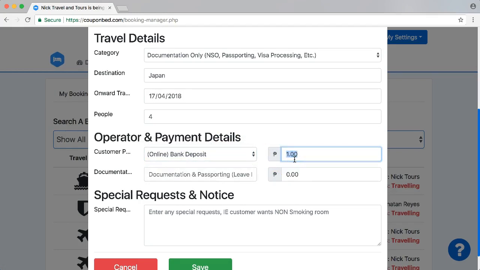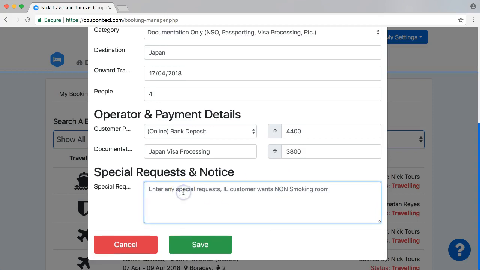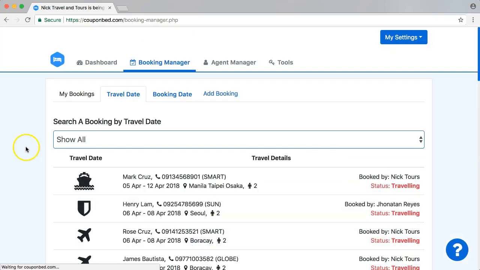And the total price of this is 4,400. And the Japan visa processing. So here we have to put in documentation fee. So how much is the fee for this? In total, it's 3,800. Once you have that, any special request, well, we can say, for example, please call customer once the visa has been approved. So that was a special request from the customer. Once we have everything like that, we can click here on save, and there you are.